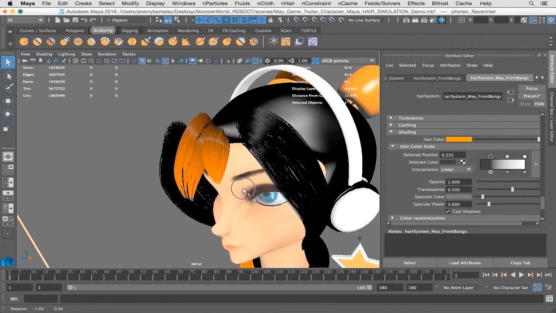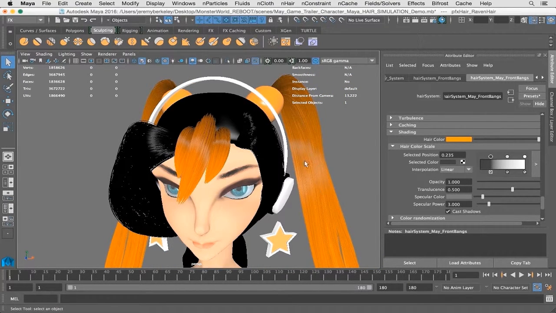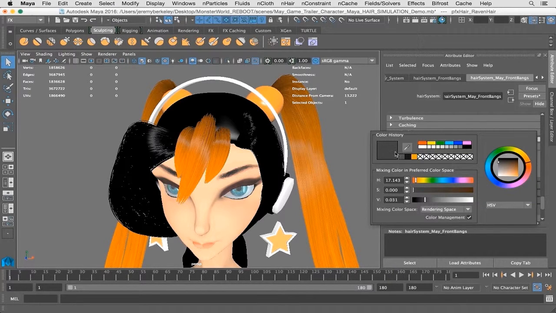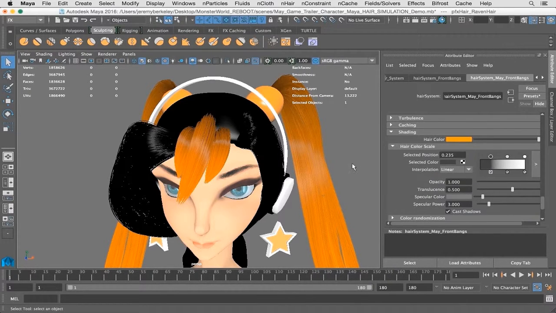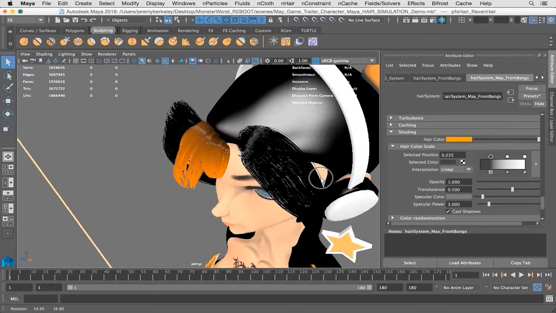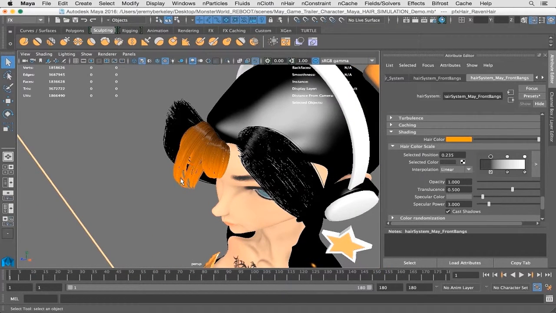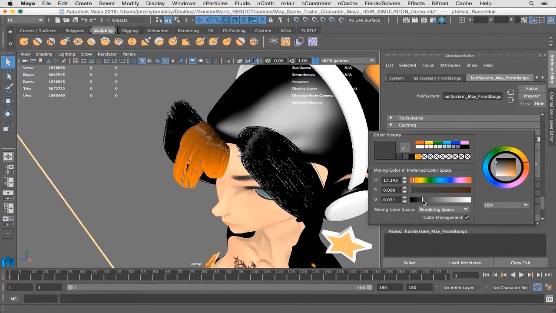Alright, hair color, of course, is relatively the same as the ponytail's. The hair color scale, as you can see, is slightly different. We decided to bring up the gray area, as you can see there, just a little higher, so you can actually see it right there. So it goes from bright to that dark color. Let's see how that works right there.